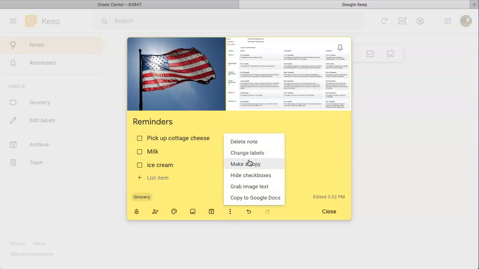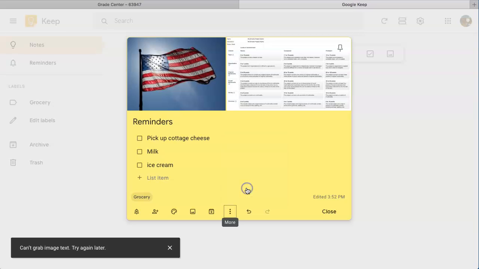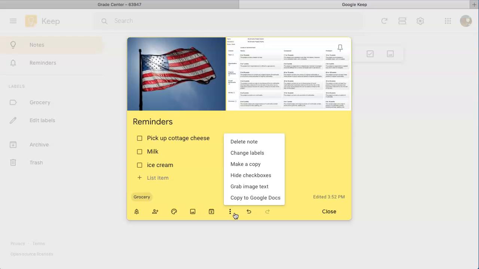Alright. Also under the three dots, since I added an image that has text in it, I get this option to grab image text. And Google Keep is going to look at the picture, and using OCR or optical character recognition, it's going to try its best to get the text out of that and make it editable. Unfortunately, I think this image, the text is probably a little bit too small. But that is an option on images that have larger text in it. And then finally, if I would like this in a more formal document, I could copy my whole note over to Google Docs. And so that's also very handy.